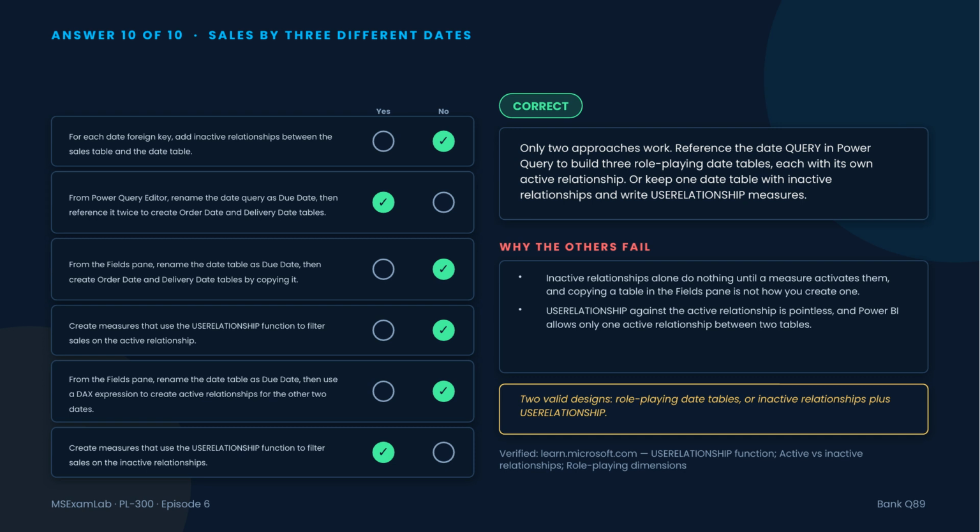Why the others fail? Inactive relationships alone do nothing until a measure activates them, and copying a table in the Fields pane is not how you create one. USERELATIONSHIP against the active relationship is pointless, and Power BI allows only 1 active relationship between 2 tables. One more thing, 2 valid designs: role-playing date tables or inactive relationships plus USERELATIONSHIP. Verified against Learn Microsoft.com, USERELATIONSHIP function, active versus inactive relationships, role-playing dimensions.